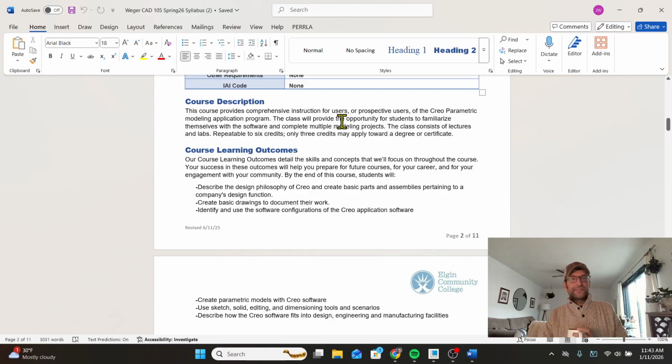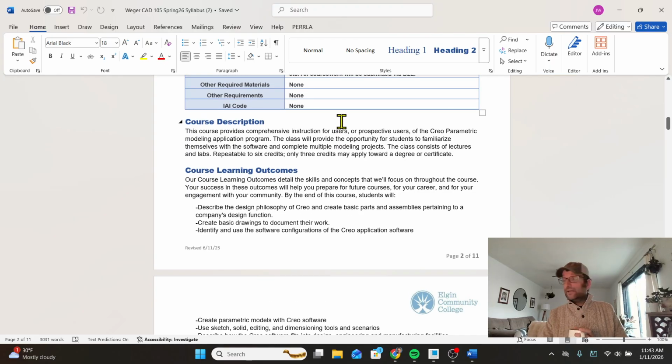All right, so course description. I think you know why you're here. You read it. You're here for that reason. This is for us to learn how to use Creo parametric modeling software to get you up to speed, comfortable, and proficient using one of the world's foremost parametric modeling softwares out there. 3 credit hours towards your degree or certificate. There are the course learning outcomes.